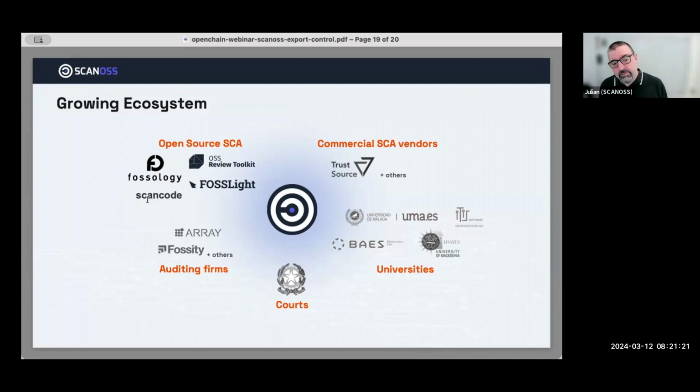There are auditing firms providing auditing services on top of our data set. And our technology has been proven in courts. I'm sure you're all familiar with the 2021 case led by Array in Italian courts using SCANOSS to gather the evidence. And there are universities hosting our free data set in their mirrors, and also research institutes contributing to learn more about open source software through our data set.